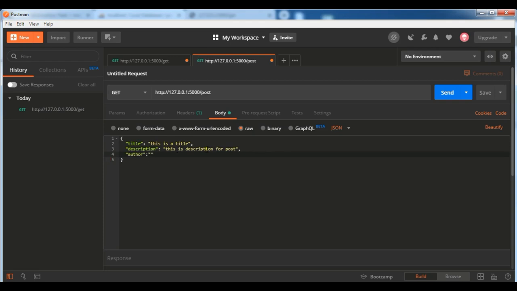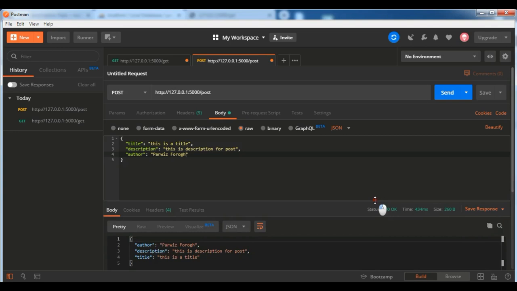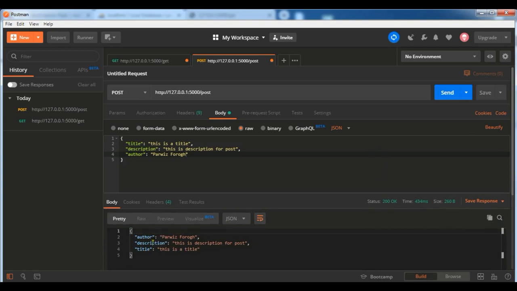So now, you can give an author, for example, let me write my name. Okay, so now let me change this to POST, and if I send the request, you can see we have 200. Okay, and we have added this data.